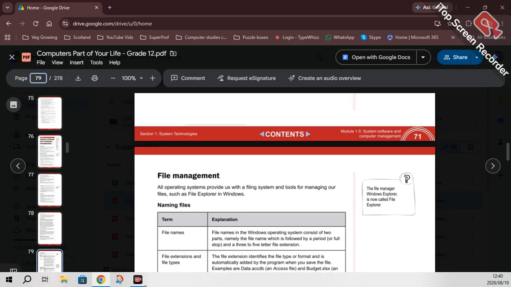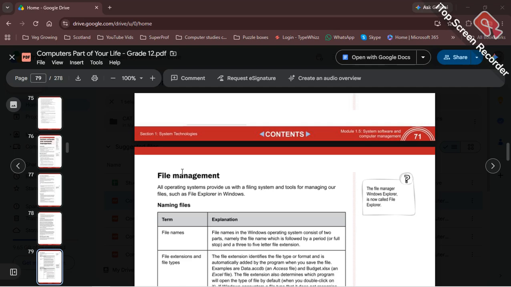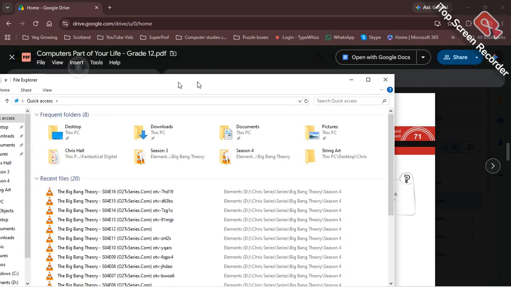Where will we find that? Generally, that is by default on our taskbar over here. This is our File Explorer. We click on that. We just give it a moment to open up. Okay, let's drag this across.